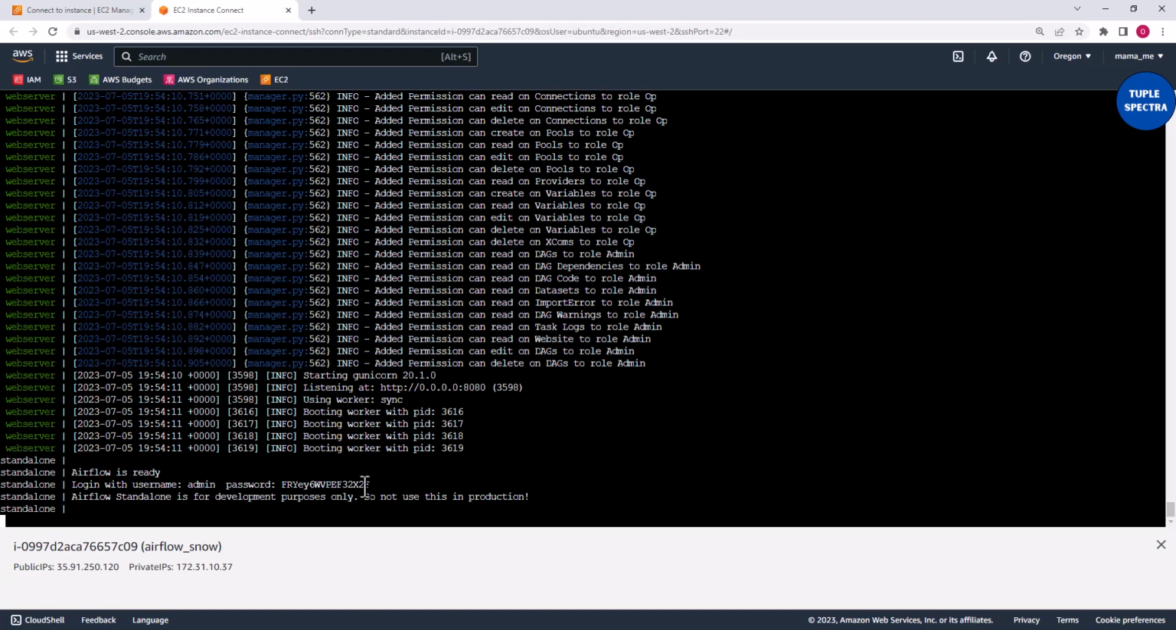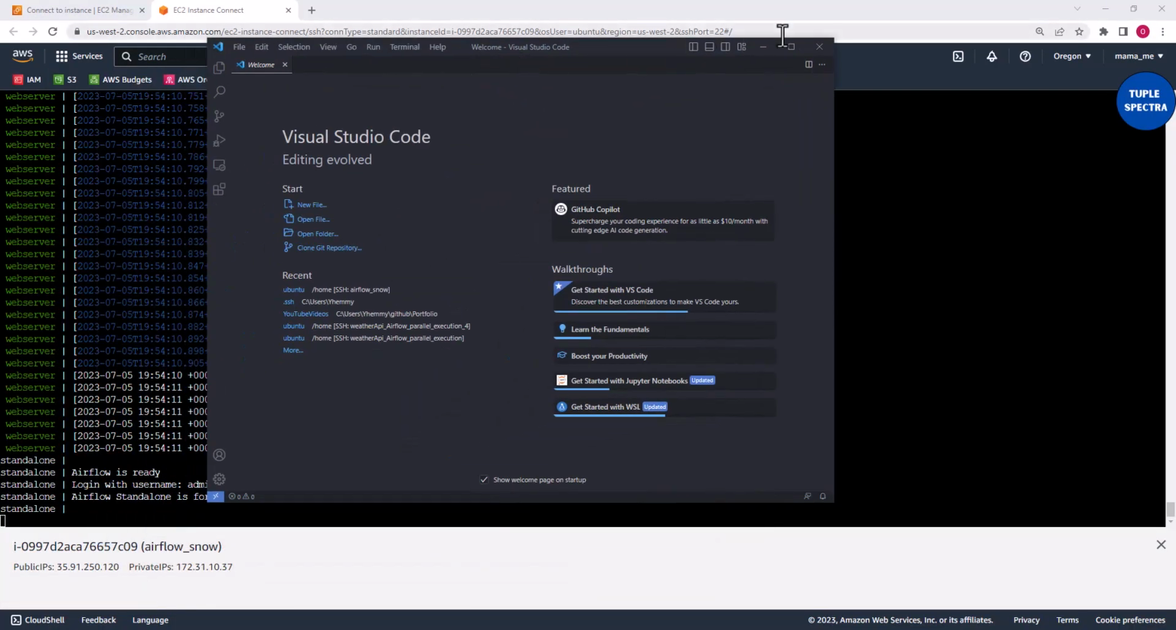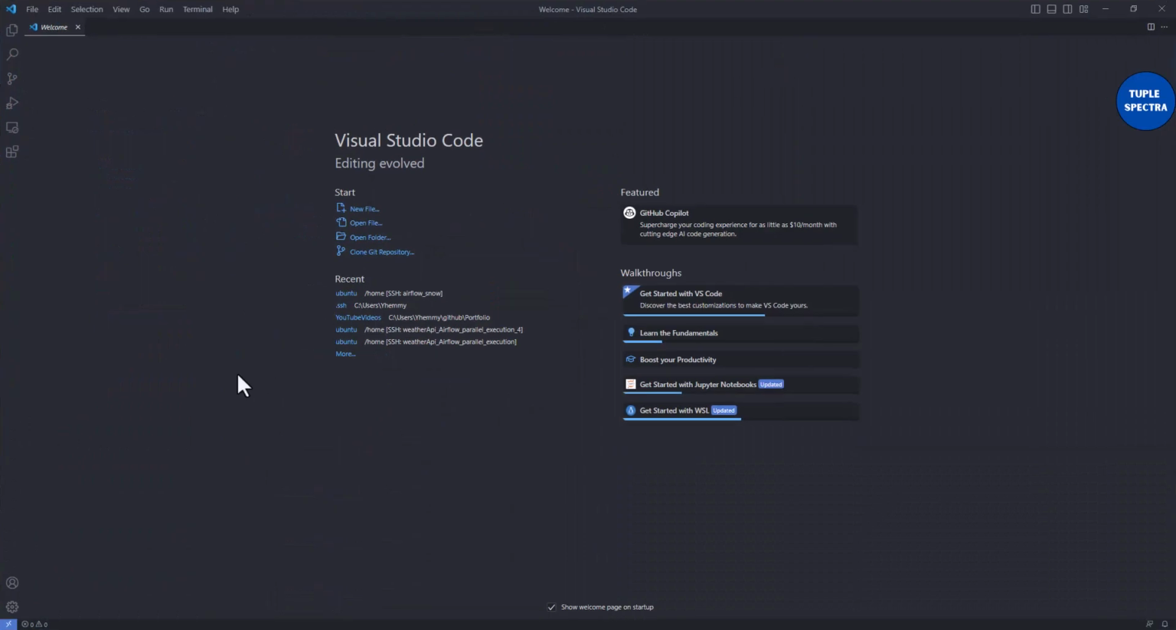Now that we have that, the next thing I would like to do is use Visual Studio Code to connect to this EC2 instance so that we can do some code development. So go ahead and open up your Visual Studio Code. If you don't know how to connect Visual Studio Code to your EC2 instance, I've made a comprehensive video about that.